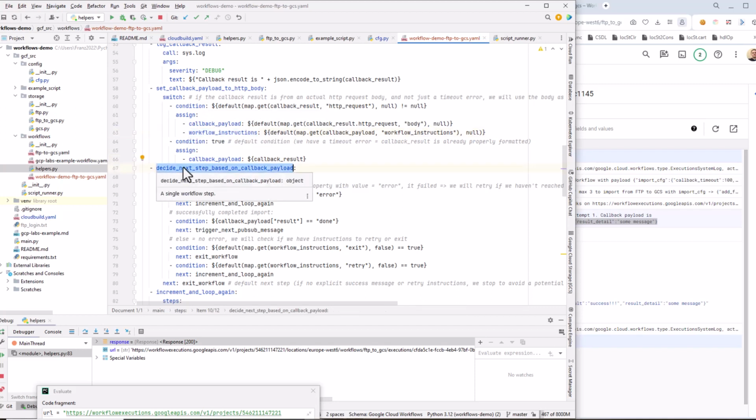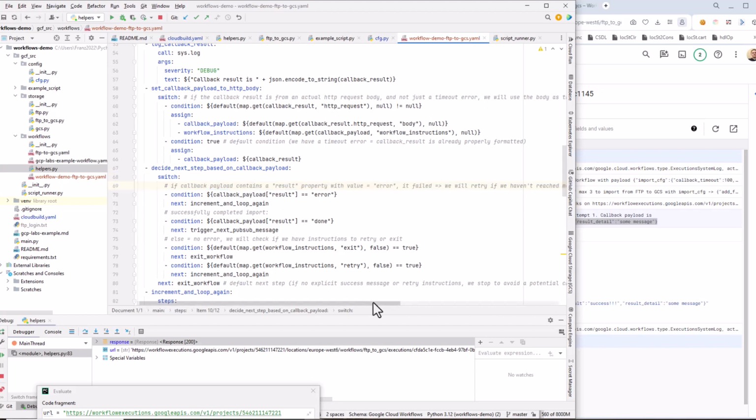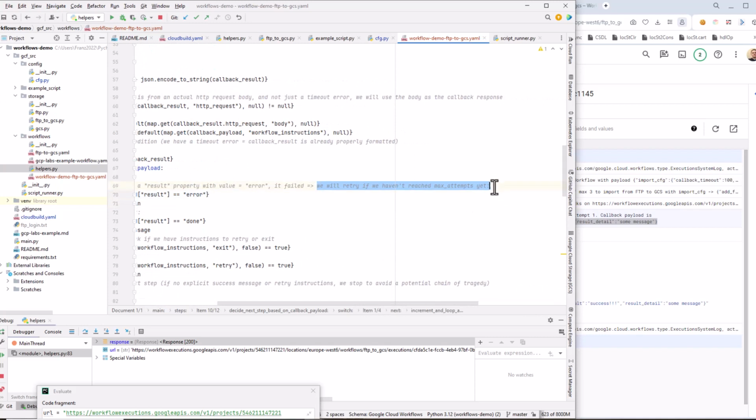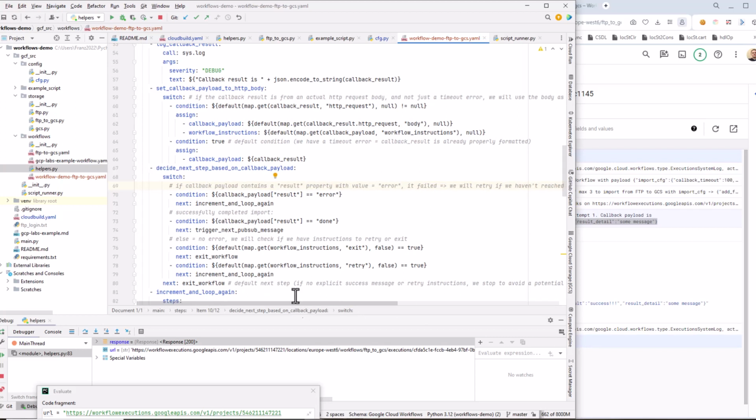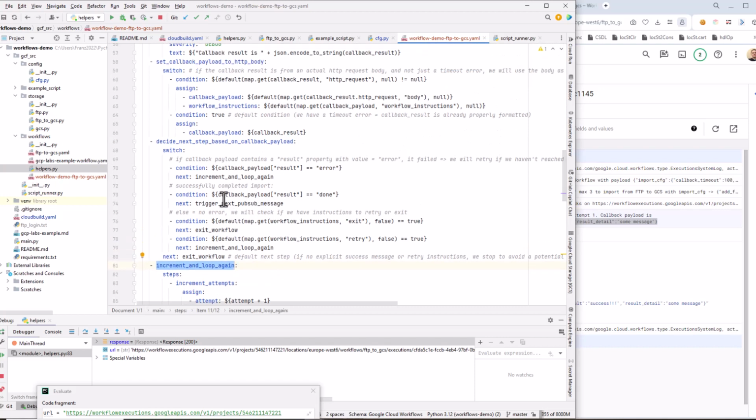And then we can go to the next step and say decide next step based on callback payload. And here we again have a switch. So if the callback payload contains a result property with a value of error, we know it failed. And in this case, we'll retry if we haven't reached max attempts yet. So condition, if callback payload result equals error, then we're going to call a step called increment and loop again. So it will go to the increment and loop again step, and as you can see, it's the next step in this case, but we could also go to a completely different step. We'll see this in a bit.